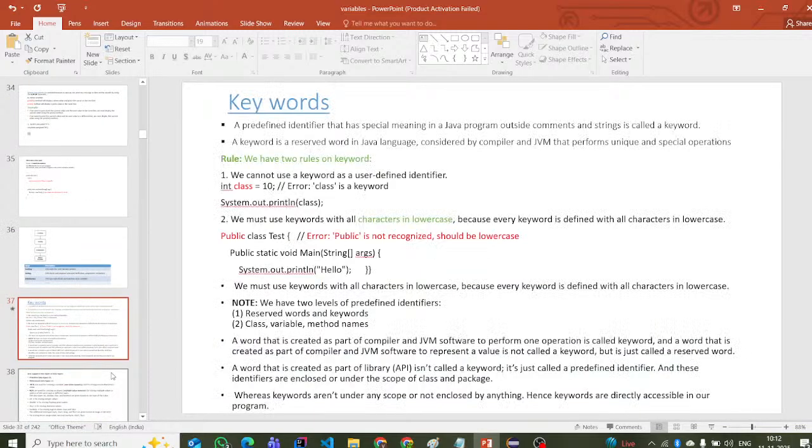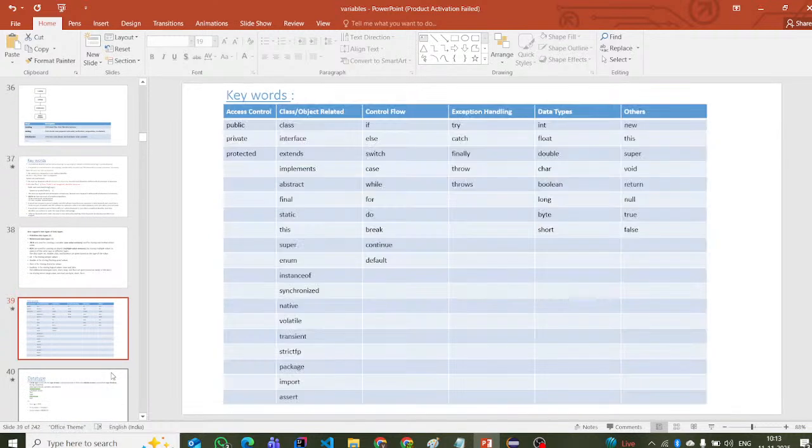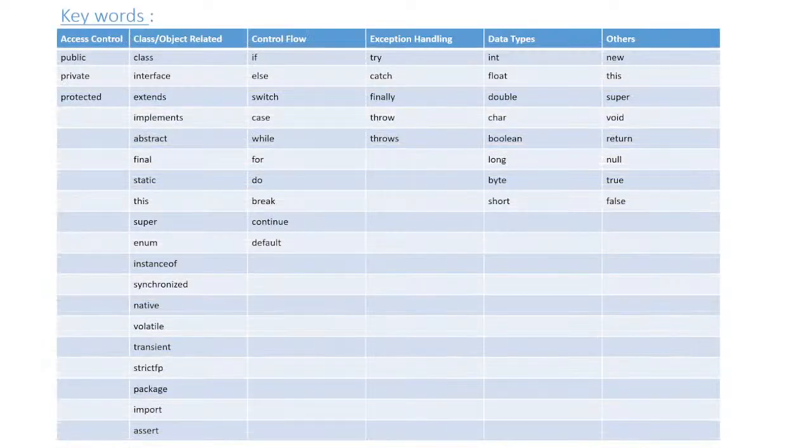After that, keywords. We discussed keywords. A keyword is a reserved word in the Java language, recognized by the compiler and the JVM, that performs unique and special operations. How many keywords do we have? We have 50 plus keywords in Java. Since they are reserved, we don't use them as a class name. Suppose class Demo: in place of Demo, we don't give interface, extends, break, or throw as an identifier. We don't use keywords as identifiers.